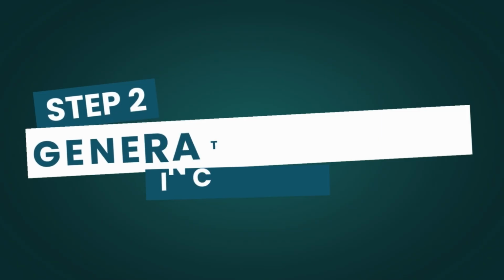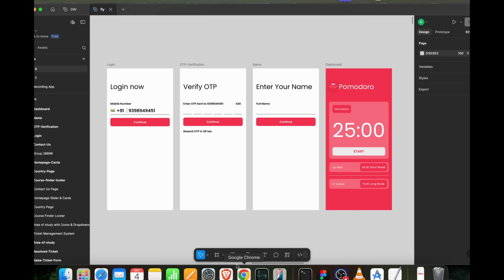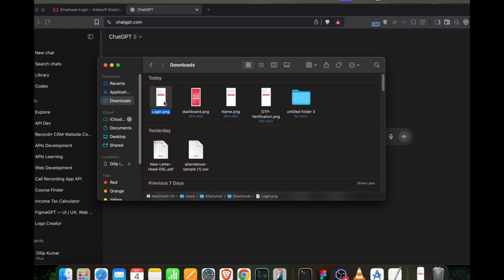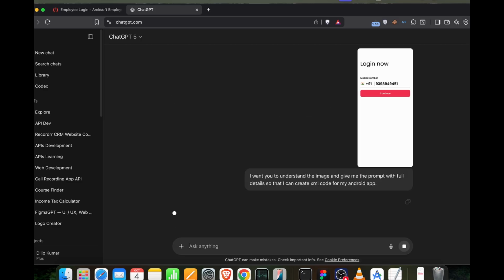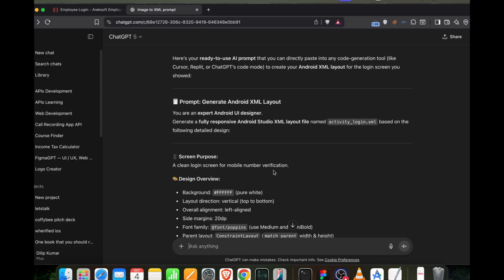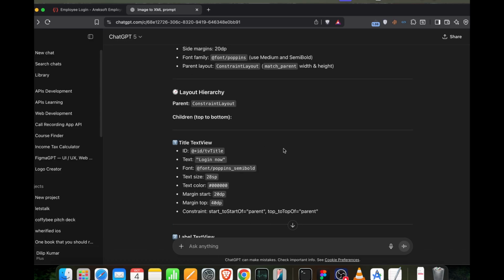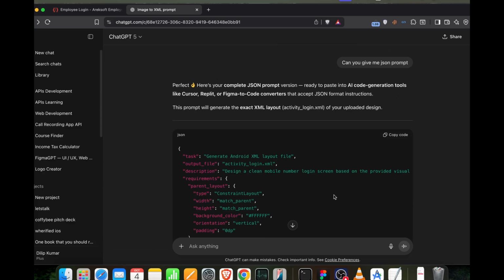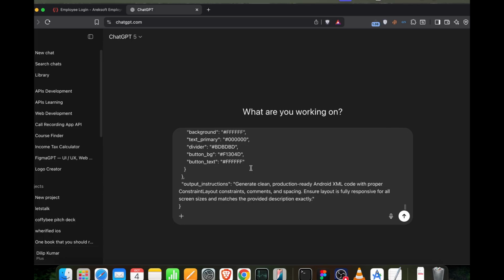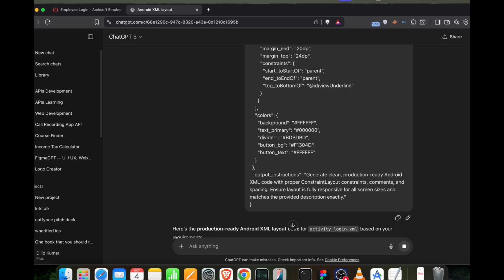In step 2, we have to download all the pages as PNG or JPG, and we need to give these pages to ChatGPT along with the prompt. And then ChatGPT gives us the entire prompt to generate XML code for this page. ChatGPT has generated this prompt, but I have asked it to generate a JSON prompt. It has generated a JSON prompt. Now what I'll do is I'll just copy this JSON prompt and initiate a new chat, and I'll give this JSON prompt to ChatGPT. It will give me the exact code for our login page.